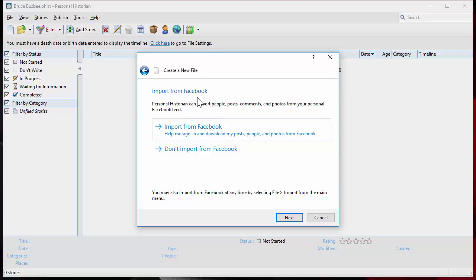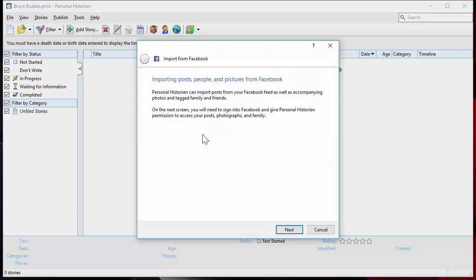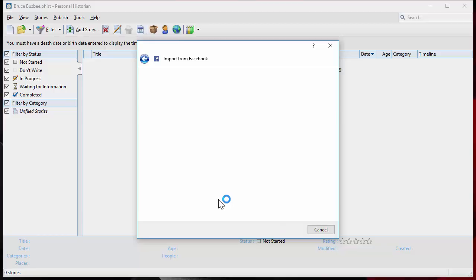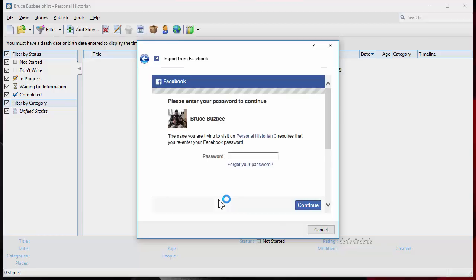Okay, so this is what we want to talk about, importing from Facebook. And so what I'm going to do is say, yes, I want to import from Facebook. And it gives me a little bit of information about that. I'm going to go ahead and click Next. And it's going to bring up a login screen.